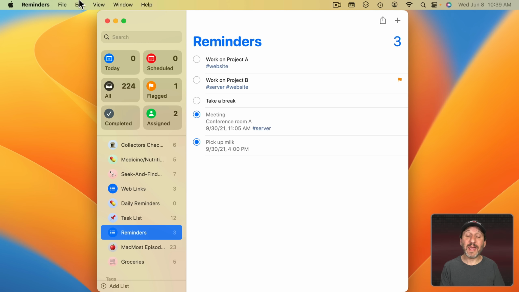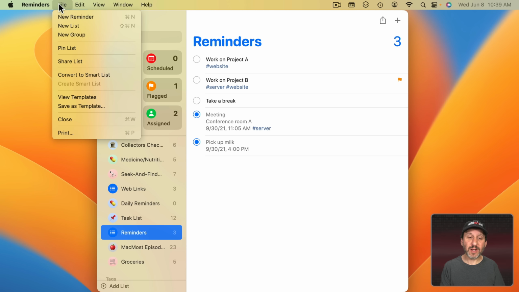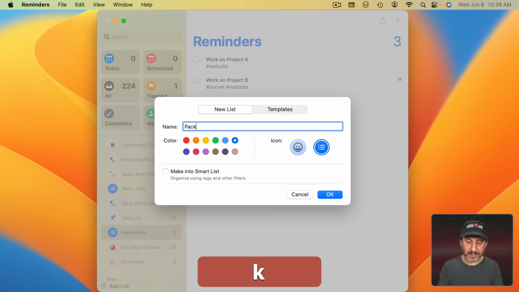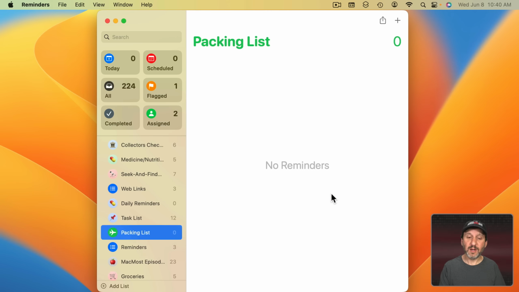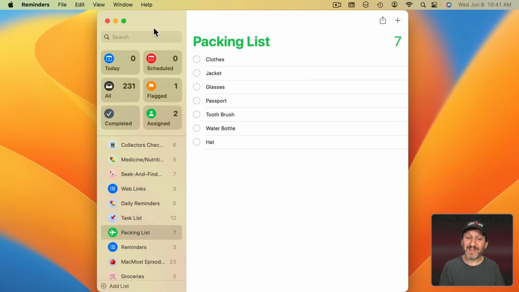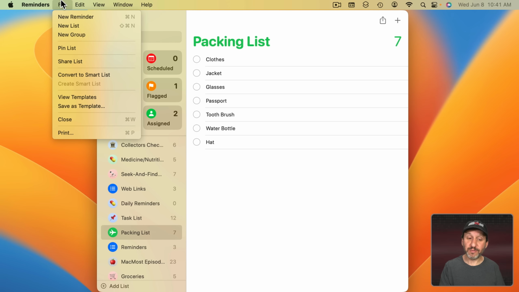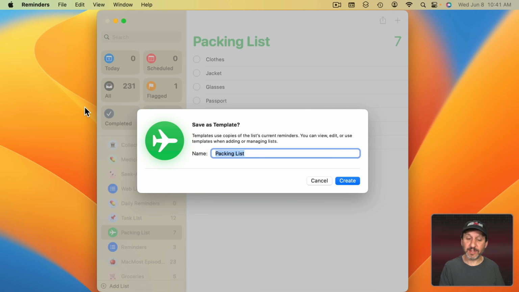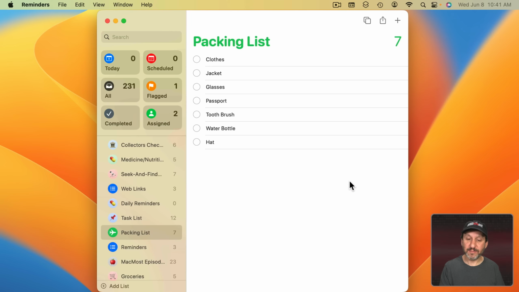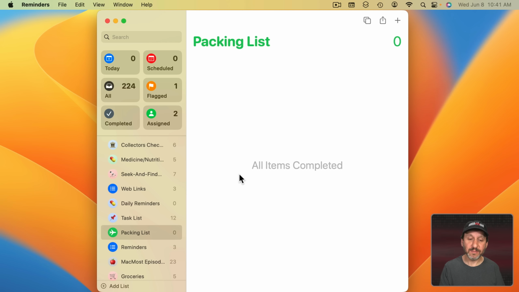Now you can also create a template list. So let's create a new list here. I'm going to call it Packing List. And I'll select an icon and a color for it as well. OK. And I'm going to add some things to this packing list. So now I've got this packing list here. What I'm going to do is go to File and then save it as a template. I'll call the template Packing List. So now I can go through and check each one of these off as I pack for a trip. And then I'm done with this list.